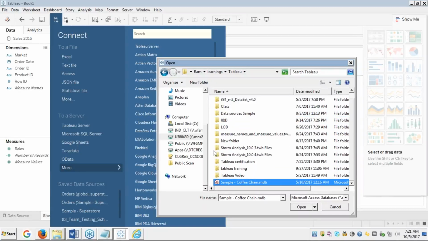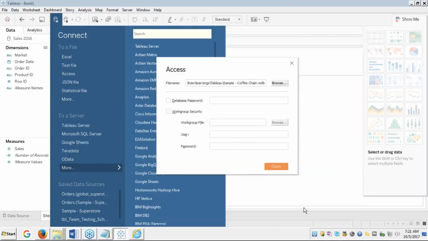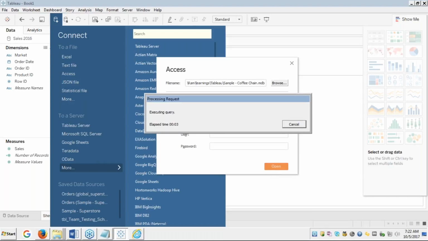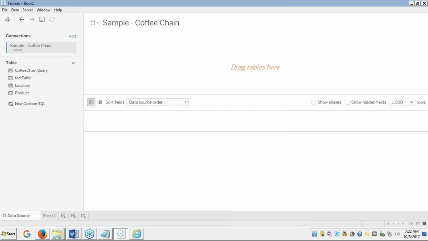Let me first check if I have an access data source. Yeah, I have one. So this is sample coffeechain.mdb. This is an Access file, friends. I'm trying to join this and this. So I'm opening an Access data file connection. I'm clicking on open, and now I'm going to establish a connection to this particular source system.